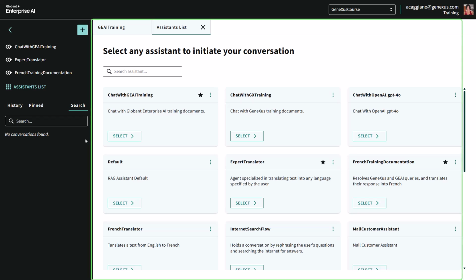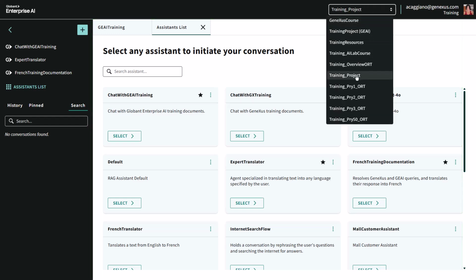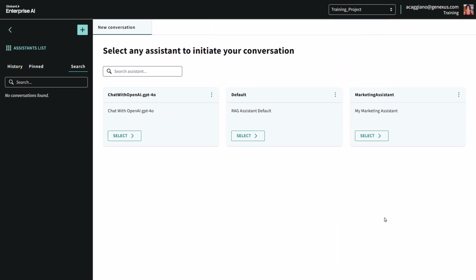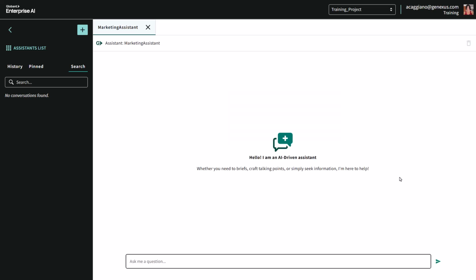which is the main section where we view and manage both the available assistants and the active conversations in Globant Enterprise AI. Selecting an assistant displays the active conversation with that assistant. For example, to request a detailed product description, we select the Marketing Assistant assistant.